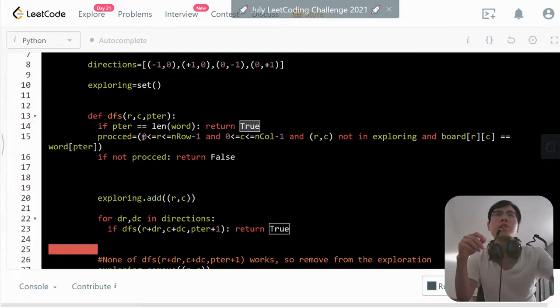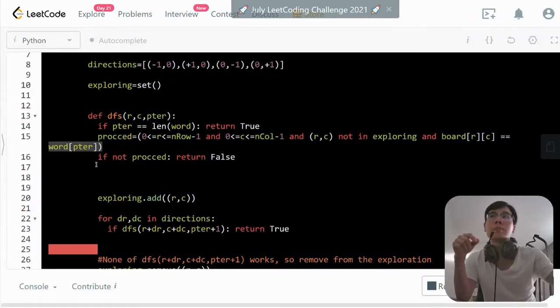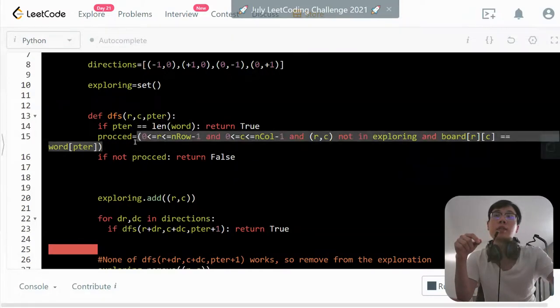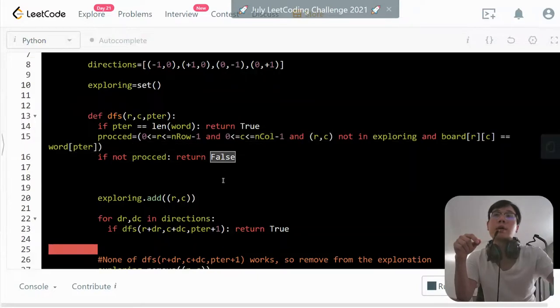We check the conditions to see whether we can proceed. If the row index is between 0 and the number of rows minus 1, because we're talking about indices, that's why we need the minus 1. We do the same thing for the column index. And the coordinate must not have been explored before, and the character must equal the character of the word at that particular pointer. If all these conditions are satisfied, we can move forward. Otherwise, we return false. That means if we fall off the edge, if the coordinate has been explored before, or if the character does not match our target, we return false.